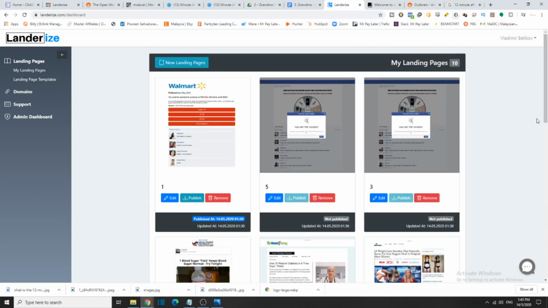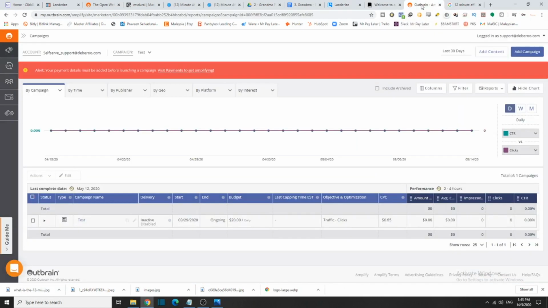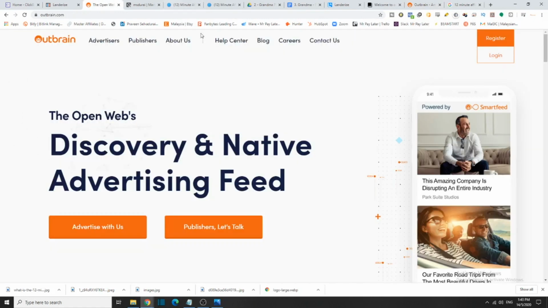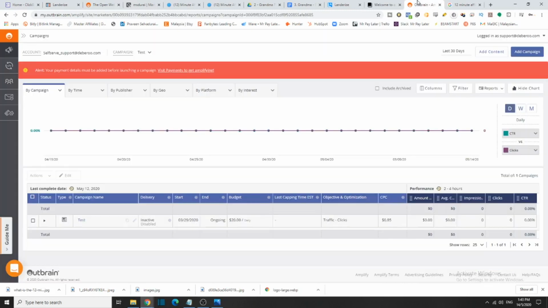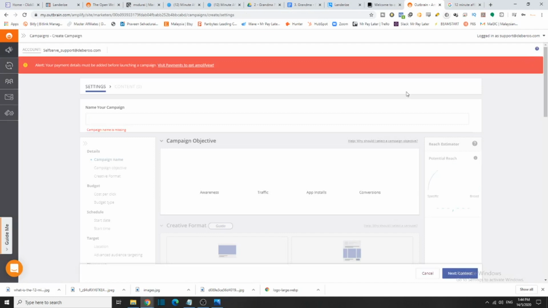So let's go to our final step, where we are going to build our campaign. First you have to go to Outbrain and register if you have never done it before, and then log in. Once you log in, this is how Outbrain looks. I have not selected a credit card, that's why this error comes out. Once you see this dashboard, all you're going to do is go ahead and create an ad campaign. So let's start doing our campaign.